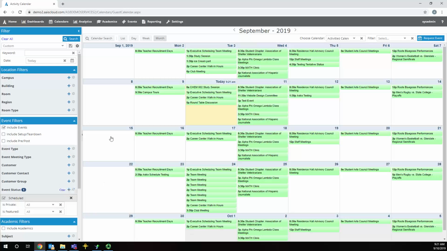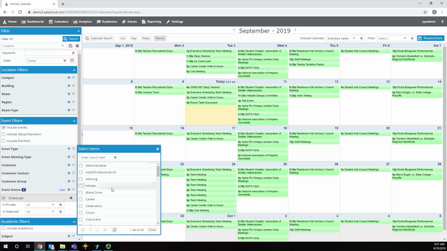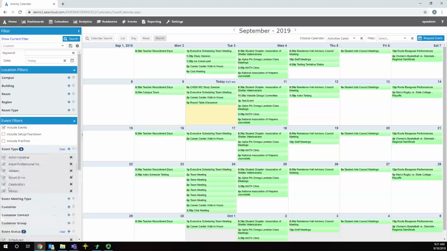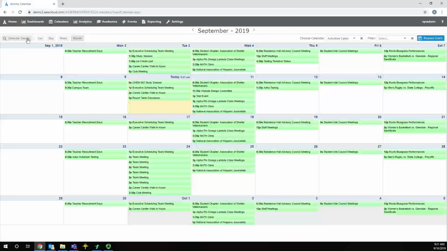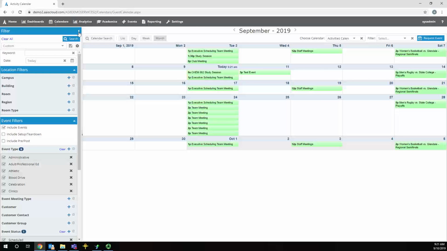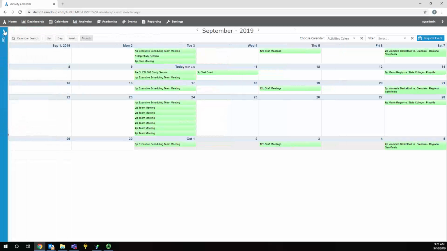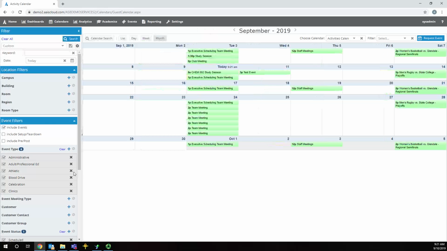If we wanted to limit our results by event type, we could also get more granular by clicking this plus and selecting the event types that we're wanting to see on our calendar. So we'll select these 6, we'll select our Done button. We can expand this if we want to reference the event types that we've selected for our filter. Once we've built the criteria that we want to see returned in our results, we'll select this search button or hit enter on our keyboard. That will limit down the events we see on our calendar just to those that match the criteria that we've specified on the left.